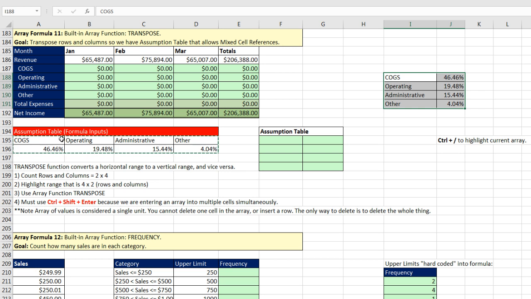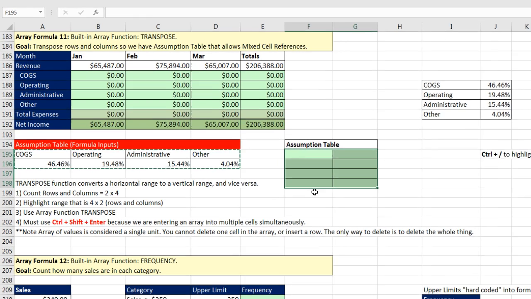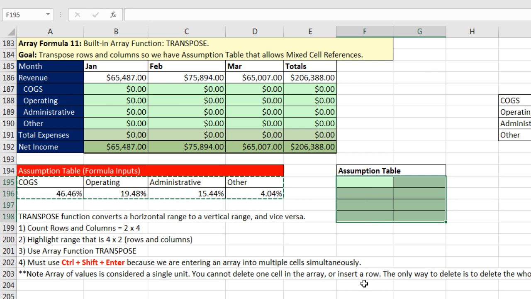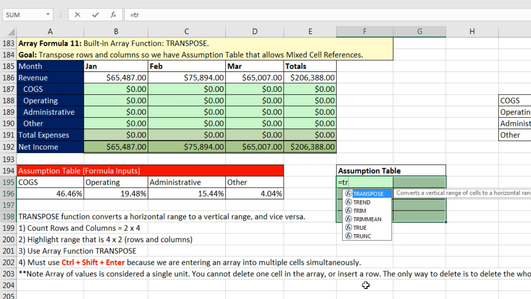Now, in order to use transpose, you actually have to count. 1, 2, 3. Hey, look at that. There's 4 columns and 2 rows. That means when you come over and highlight the range in advance, you have to highlight 4 rows, 2 columns. Notice that means the items in the columns are going to end up in the rows. Now, we have to pre-highlight it because this is an example of an array function that delivers multiple values simultaneously to our highlighted range. Now, in the active cell right up here, we type equals transpose.